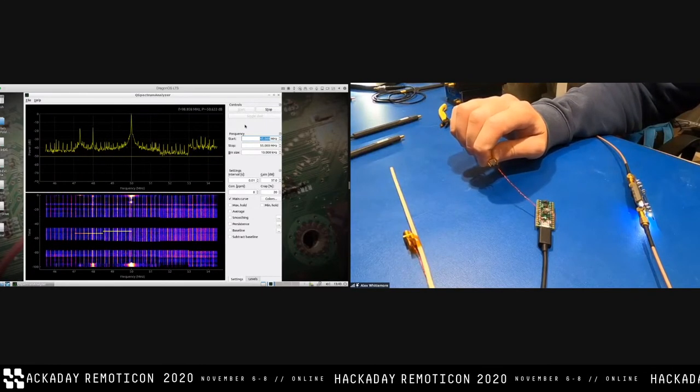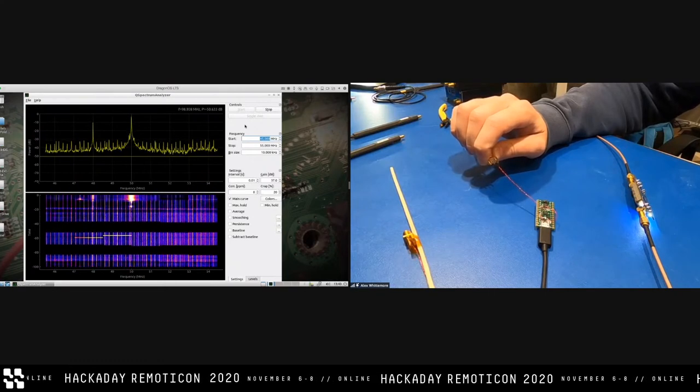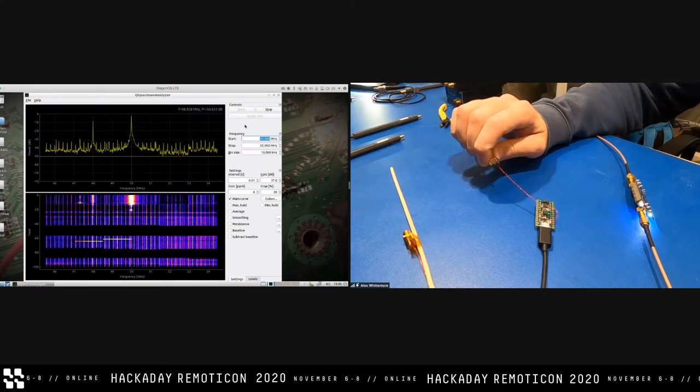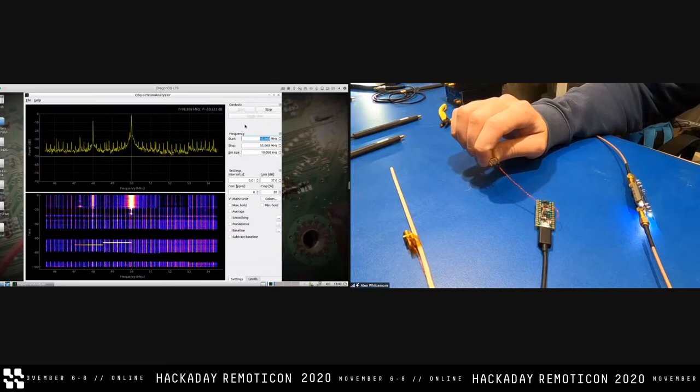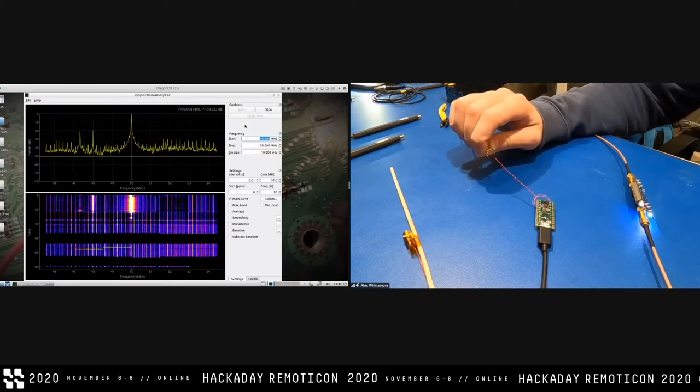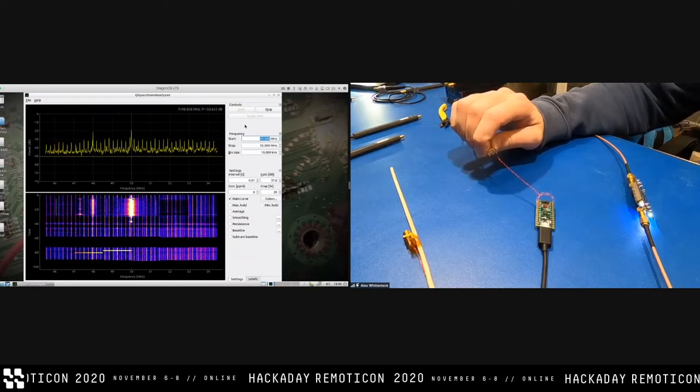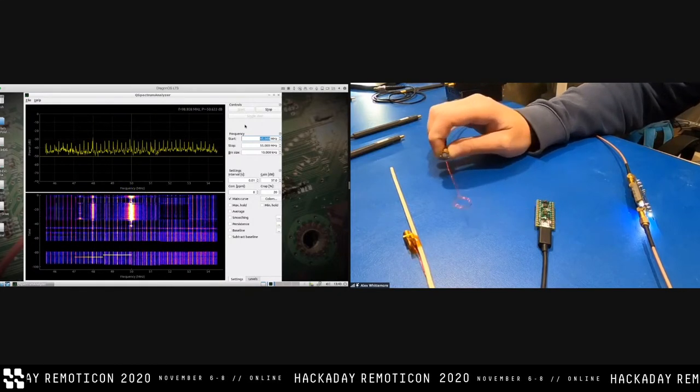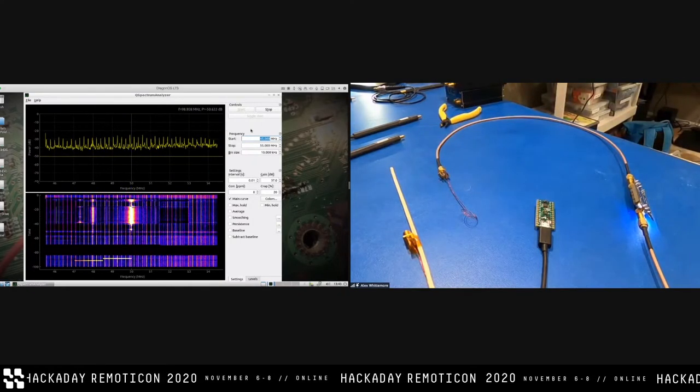Who knows where it's coming from? I'm not going to try to find out for now. What we definitely see is there is a colossal 48 megahertz peak there, and there is a colossal 50 megahertz peak there. And as we move it around, we see different things happening. So this is definitely what we're kind of looking for.